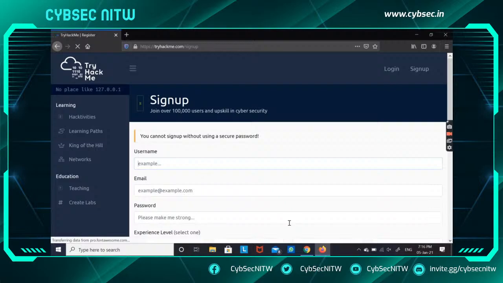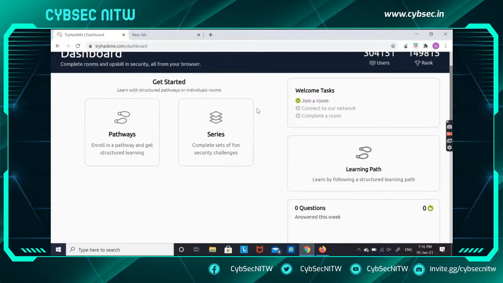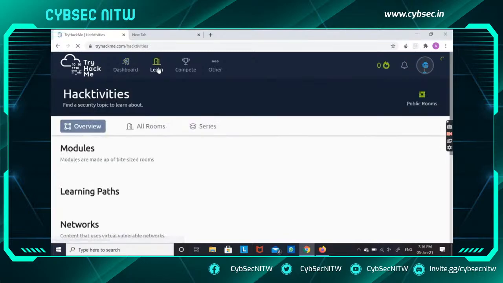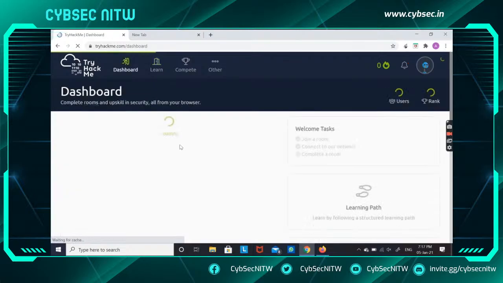After doing all those things, I've created a beginner account. In this account, you can check all the rooms that you have to participate in. TryHackMe contains rooms, which can also be called machines. So this will be your dashboard.